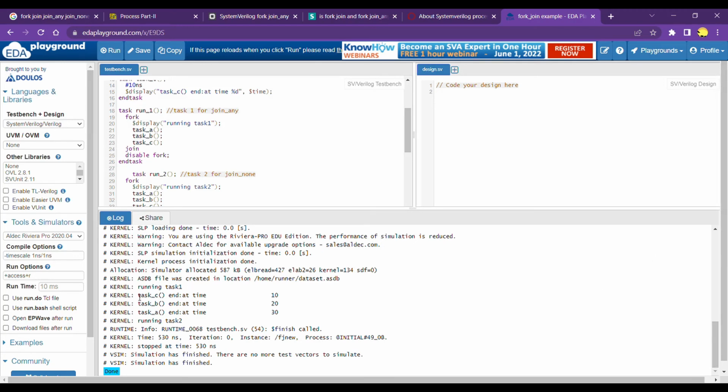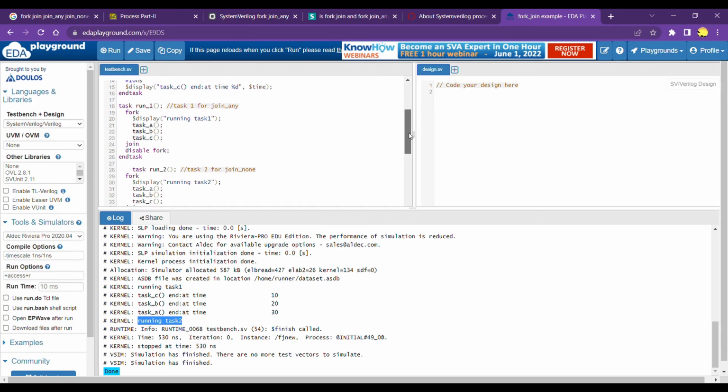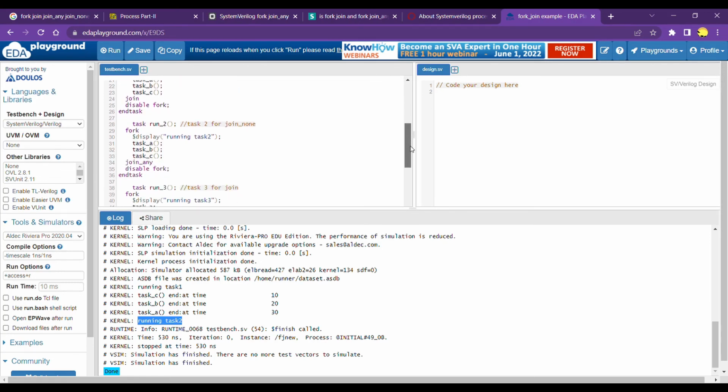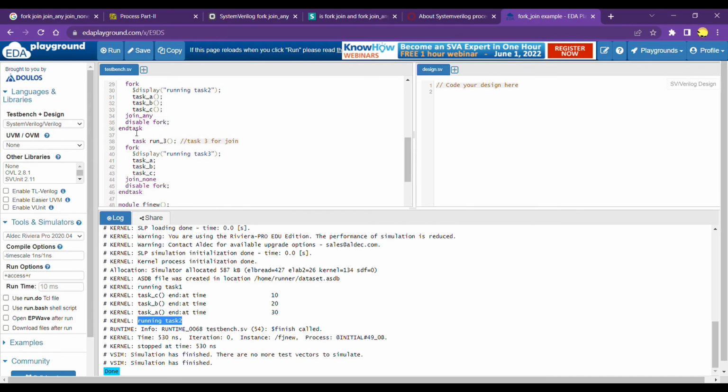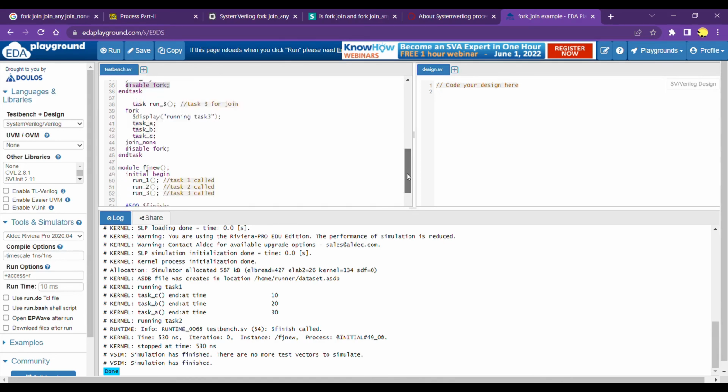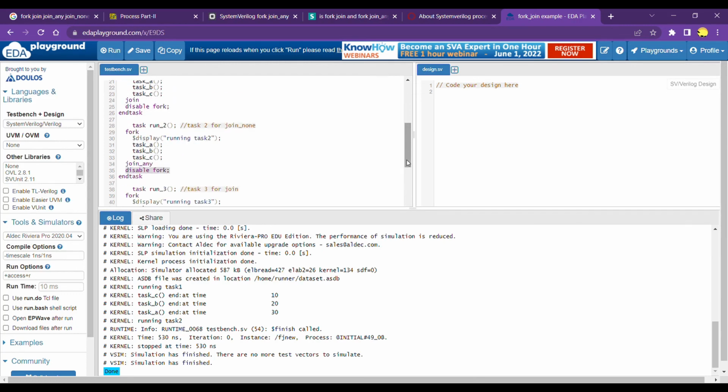Okay, if you see, running task 1, all the 3 tasks are completed, right? Task 1 is a fork join. So fork join makes sure that tasks A, B, C, everything is completed. Running task 2. Task 2 just started, and then it is trying to execute. In the meantime, because we added the disable fork, it's not completing the task. It's disabling the task and then coming out of it. Join none won't wait for any task, not even a single task, to complete. So that means none of the tasks is getting executed. It's just coming out of the loop and then disabling the fork.